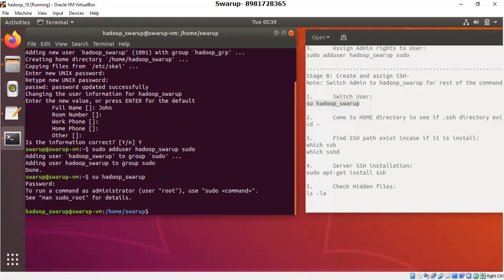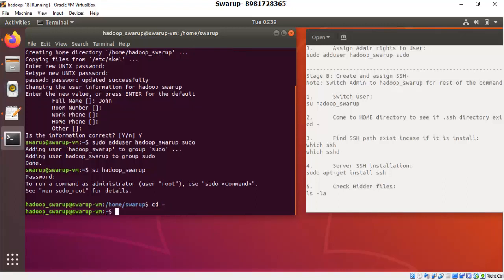That was Hadoop. Now if you see, I have logged out of Swaroop. I am now in the new user called Hadoop underscore Swaroop, but still in the home directory of my previous user, which I shouldn't do. So I should change the home directory by writing cd space tilde sign. Now we are out of the home directory of my previous user. So let me clear the screen.